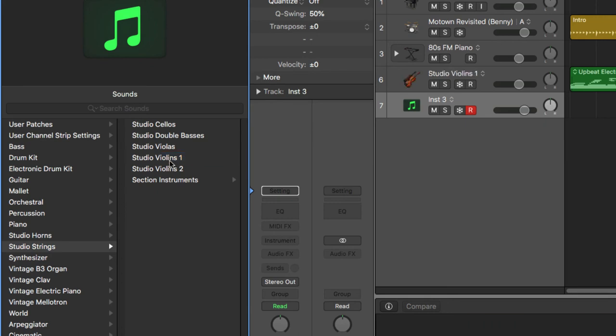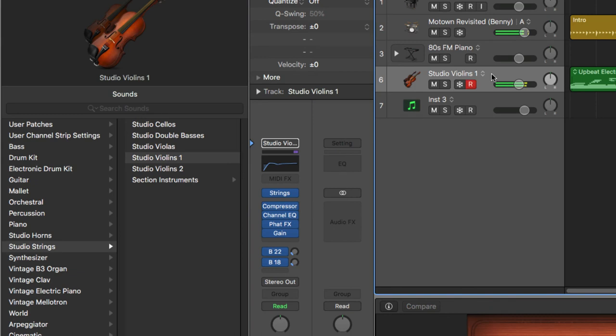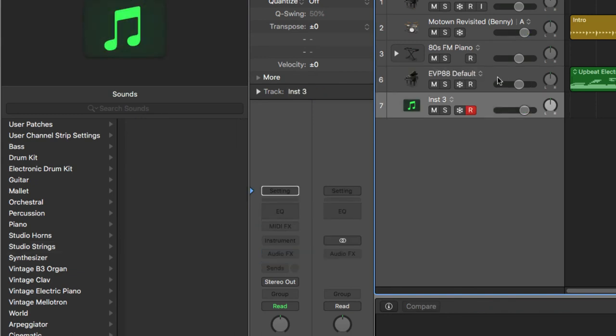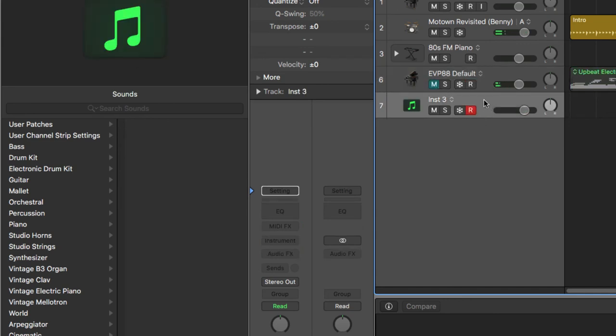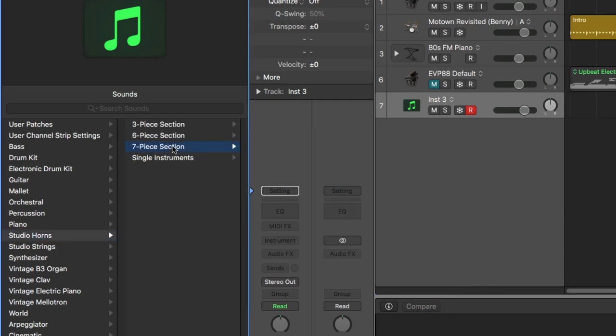Now, one thing I didn't show you here yet. Did that load? Oh, I put it on the wrong channel. So you could undo that. Let's say I messed up there. Go back to the piano. We're going to mute the piano for now anyways. So let's go back to these studio horns. Do a 7-piece section.